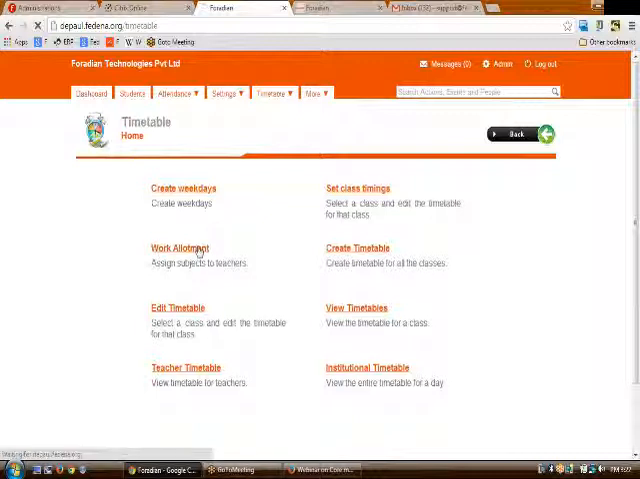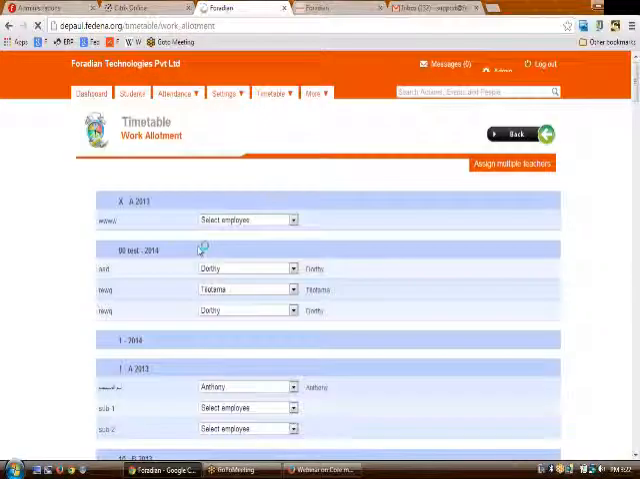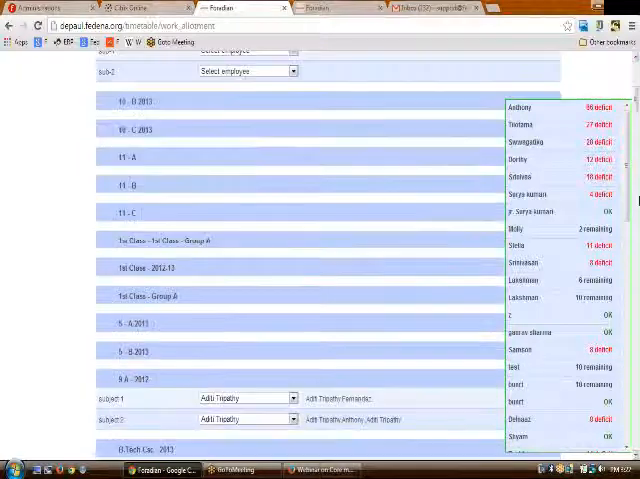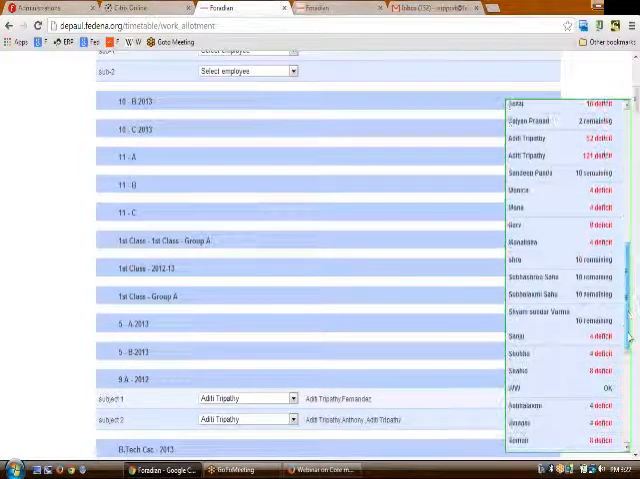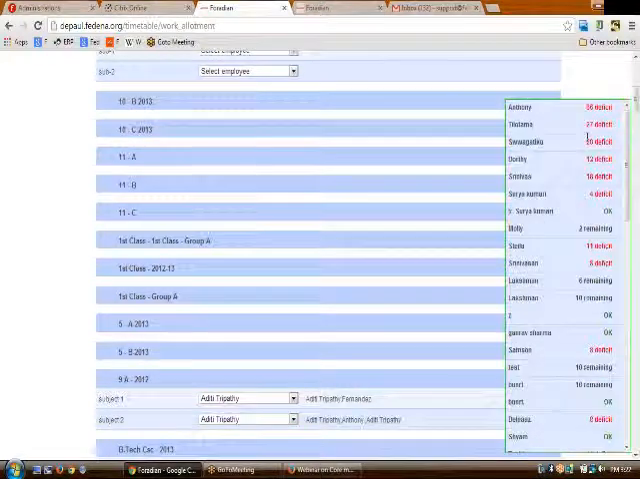Now we have the work allotment. In work allotment, you will be able to allot different periods or different classes for your employees. So as you can see, the box on the right says 66 deficit, 27 deficit and so on. So this means that Anthony, a teacher, has 66 more classes than he has been allotted for. Similarly, Molly has 2 more classes remaining than the ones she has been allotted for.